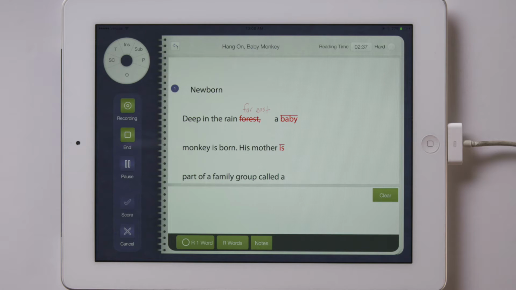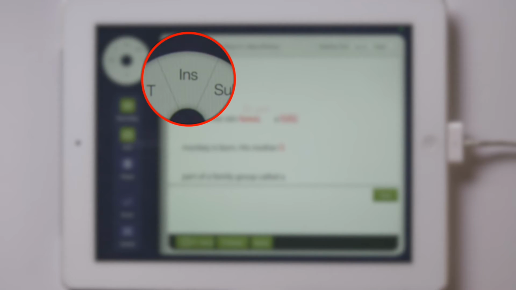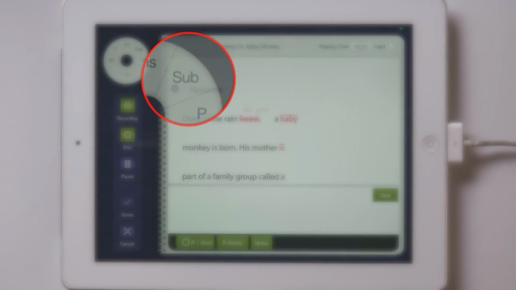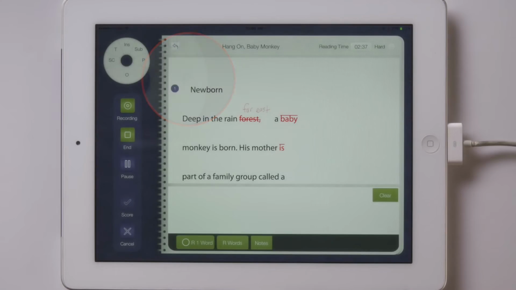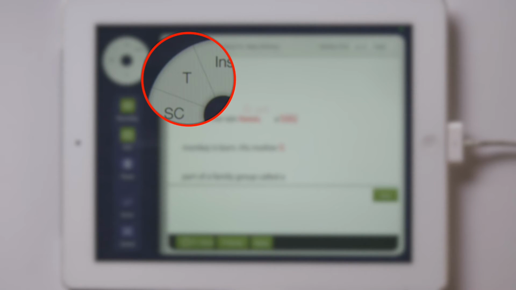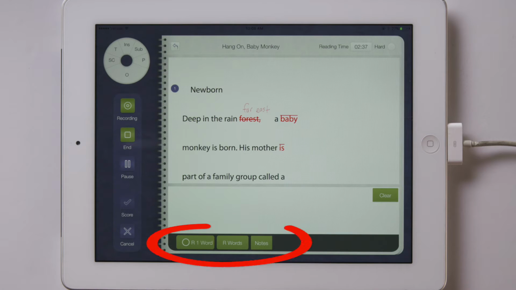The behaviors on the gestural menu are Insert, for when a reader inserts a word or words between words in the text, Substitution, for substitutions of incorrect words for words in the text, Process, for when a reader processes a word by sounding it out, Omit, for omitted words, SC, for self-corrections, and T, for when you tell a reader what a word is. Under the text box are 3 buttons for indicating repetitions and for making notes. The Clear button clears the text box of what you've written.